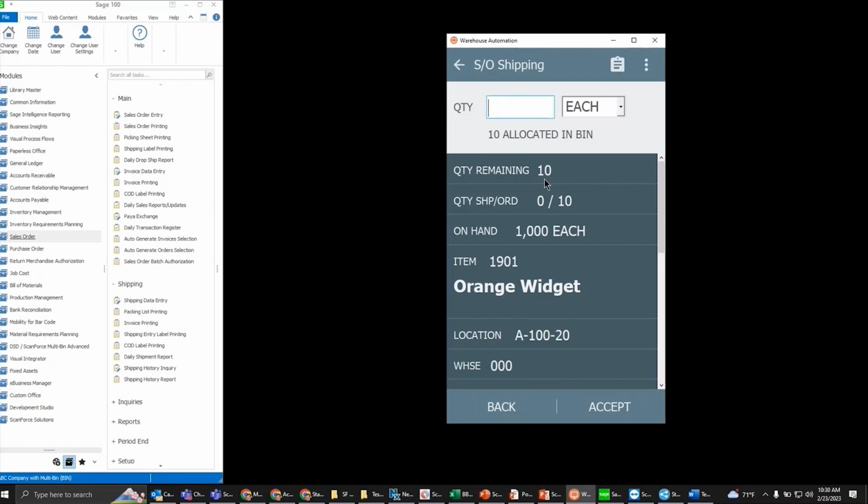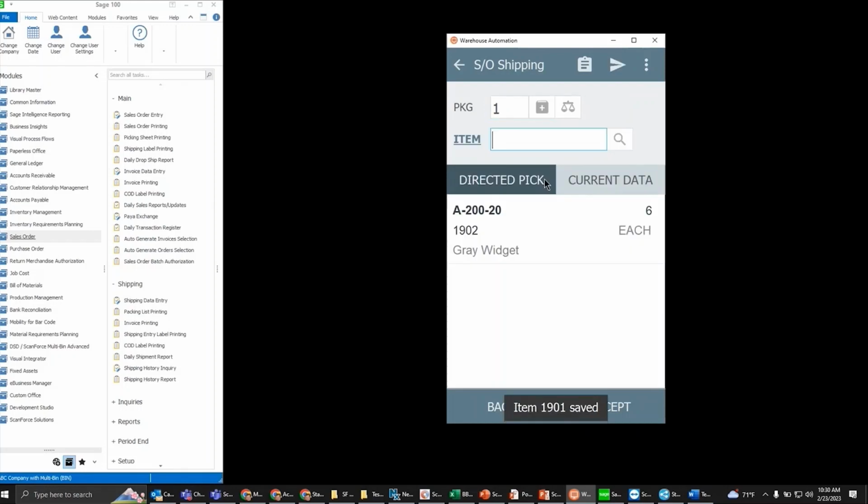For simplicity's sake, I'm just going to put all 10 of the first item in the first box, and then we'll put the second item in its own box just to keep it simple. So I will say I'm allocating 10 of those. And now you'll notice that that line item has dropped off my pick list because I picked it complete. Okay, so now I'm going to go ahead and enter my weights and dimensions, the box sizes.